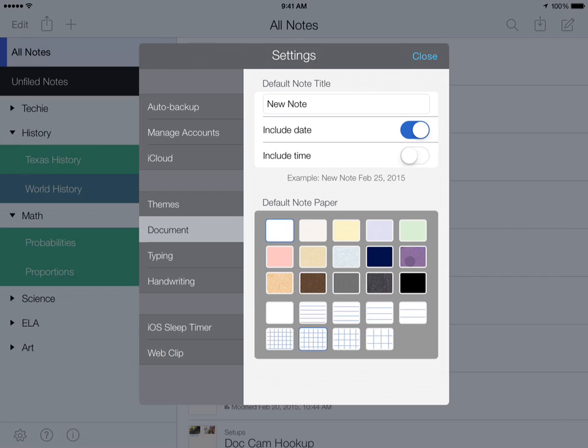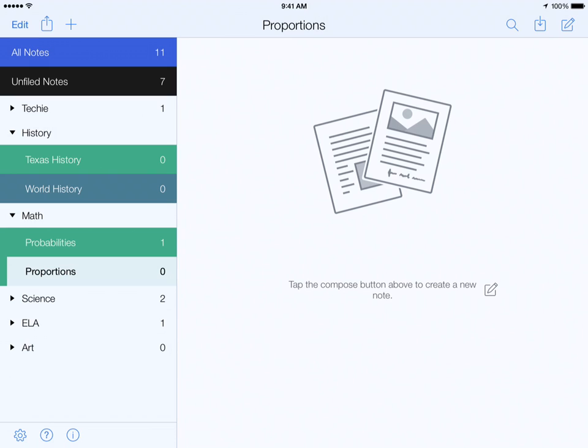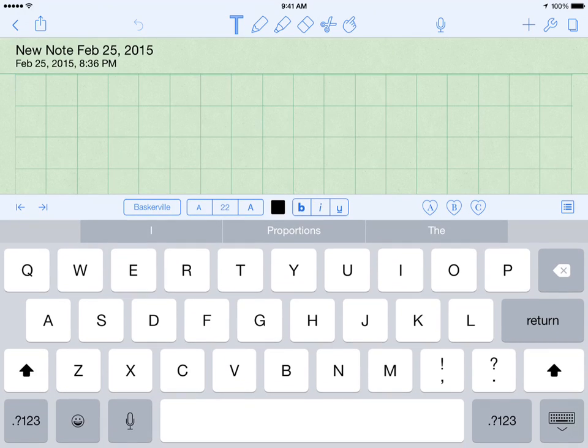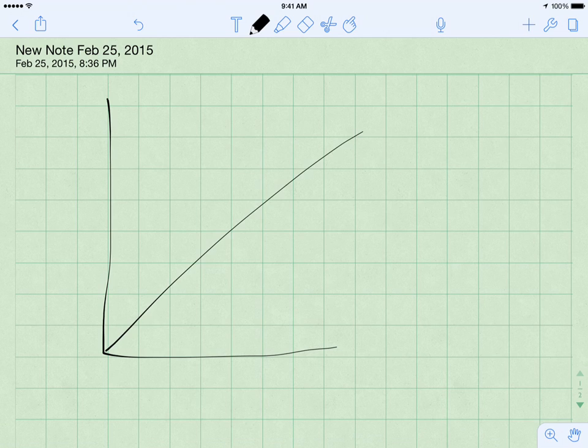So let's say I want mine to default to be a grid, and I want it to be this green color. I don't really know why, but let's say I want that. Just select what I want. I can hit close. And then let's say I'm taking some notes on proportions, and I want to create a new note. And there we go. You can see that it is defaulted to the green grid paper here, which would be pretty nice for, you know, drawing some graphs, showing proportionality, all that good stuff.